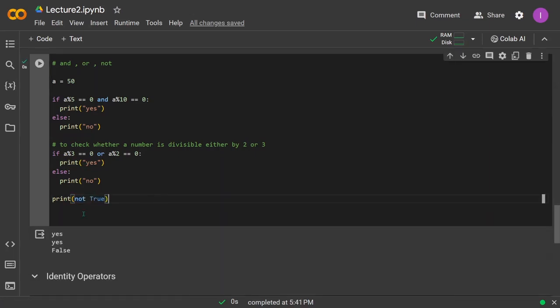See, first one is yes because we are checking for either A is 50, which is divisible by both 5 and 10. So this result is true, which is yes. Then we are checking the number which is A. A is what here? A is 50, right? It should be divisible by either 3 or 2. See, 50 is not divisible by 3, but 50 is divisible by 2. So this condition got true and the statement is executed.